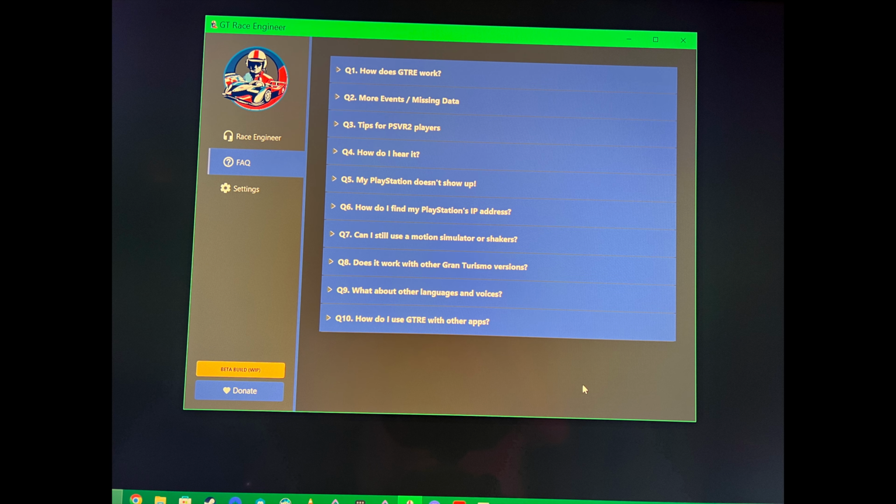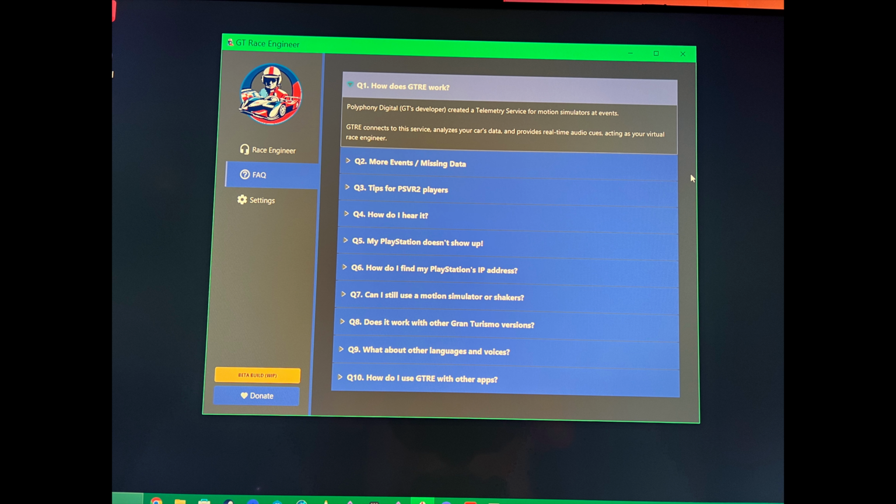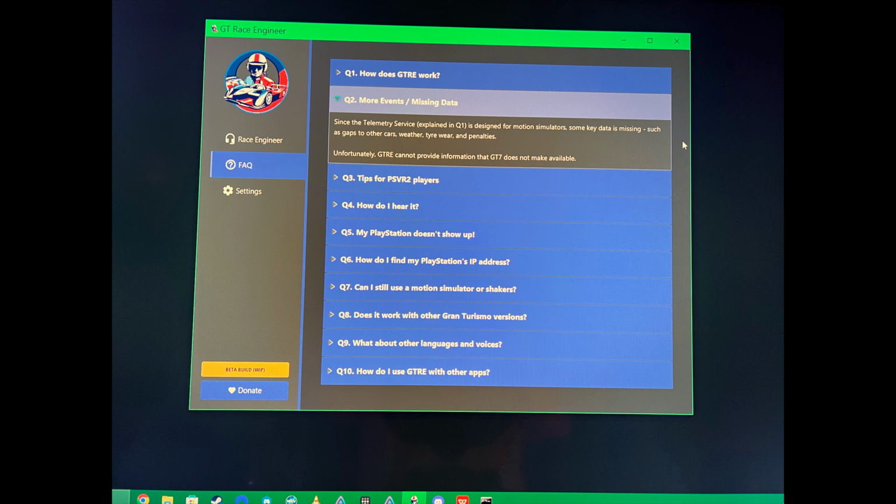Now, there is 10 facts and questions that help the user be guided how to set everything up, and tells us about the telemetry data provided from Gran Turismo 7. The app itself is not limited, however, the app can only read telemetry the game provides, as is provided in question 1 and 2 under your facts and questions. It states that the telemetry data was created for motion simulators at events in Gran Turismo 7 from Polyphony Digital. Polyphony Digital didn't provide telemetry data for the following gaps to other cars: weather, tyre wear, and penalties.